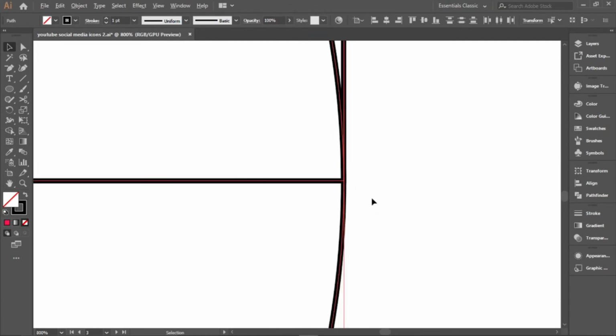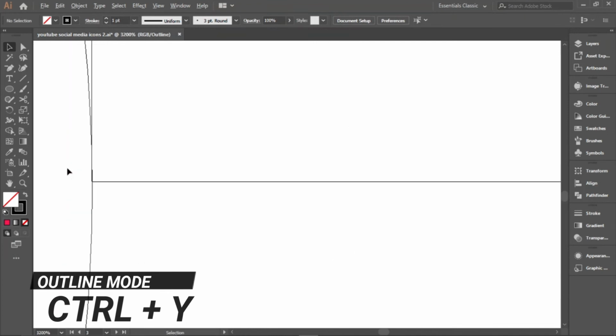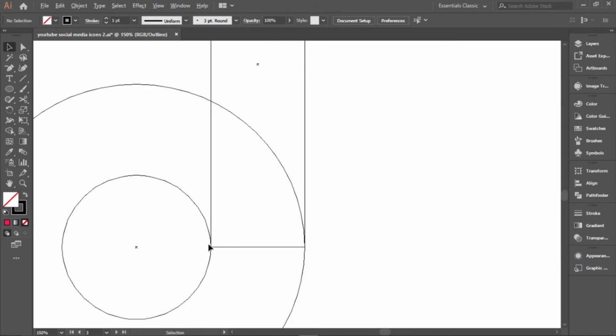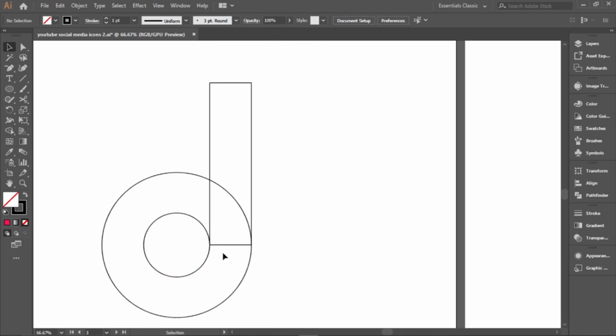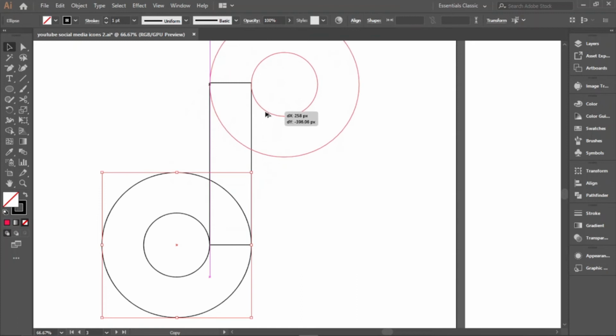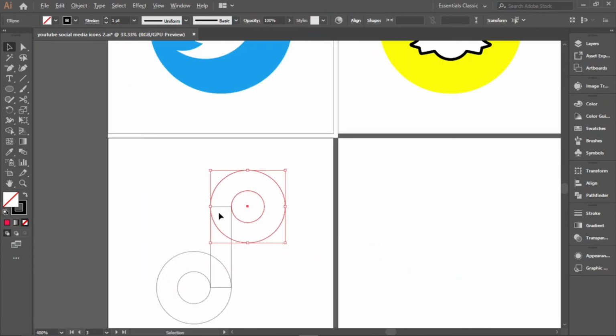So I think it's precise. You can use Ctrl Y to check if it's exactly as it should be. And as you can see, it's exactly. So Ctrl Y to go back. Next, we'll select the two circles, Alt to copy, make another copy of it and paste it at the other top side, like that. So it should be in the same area as the other one here.